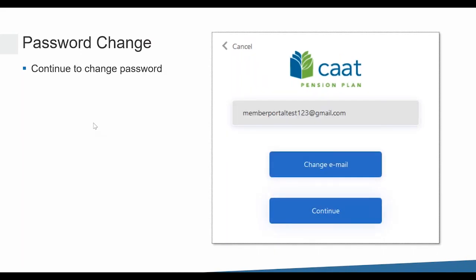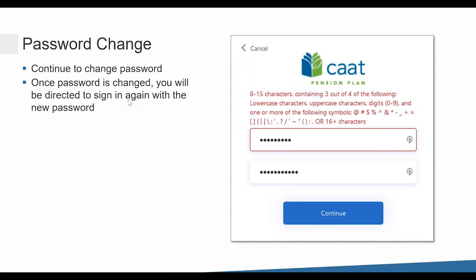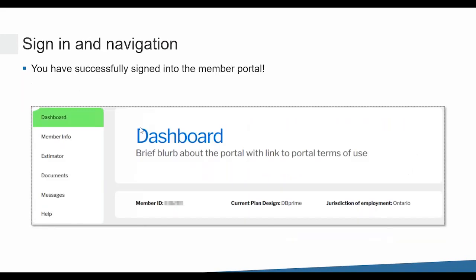The next step will allow the member to either change their email address or continue to update their password. The member will then create their password before they can continue. Once the member has successfully changed their password, they will be directed to sign in again with the new password. Once the member has successfully signed in, they will see the dashboard.